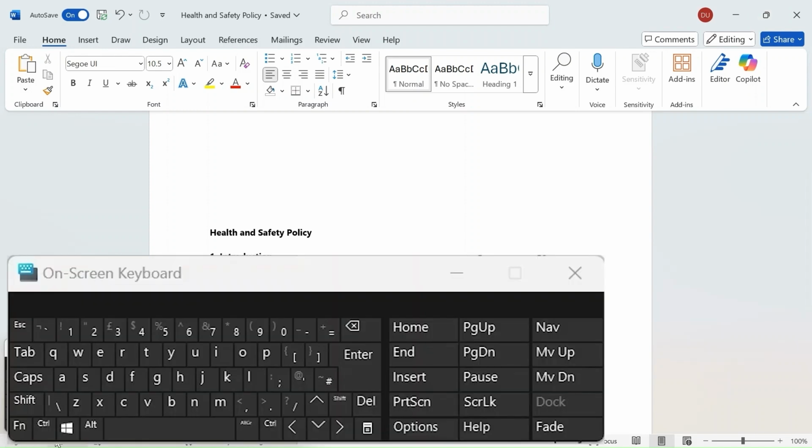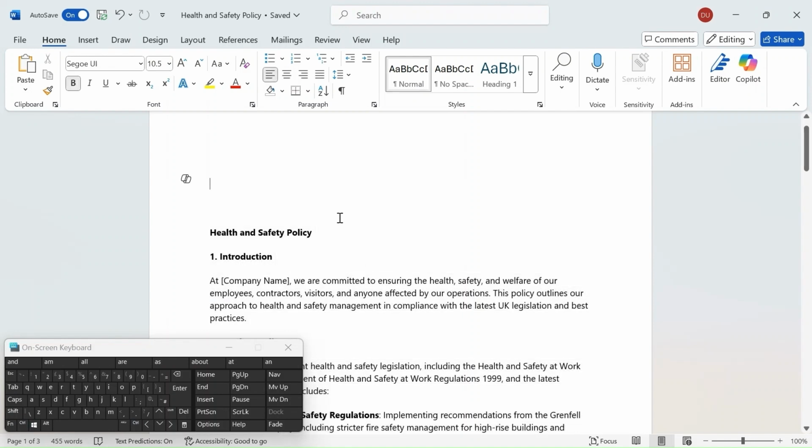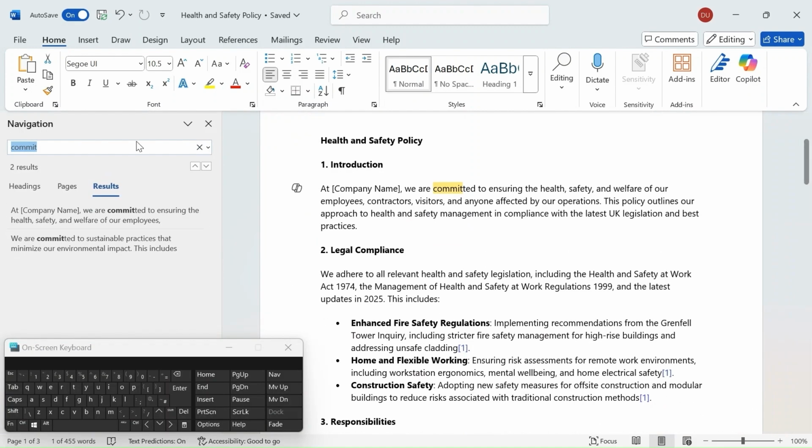Simply press Ctrl and A and all content will be selected. Need to find something specific within a document? Press Ctrl and F and type in your search item to locate it instantly.